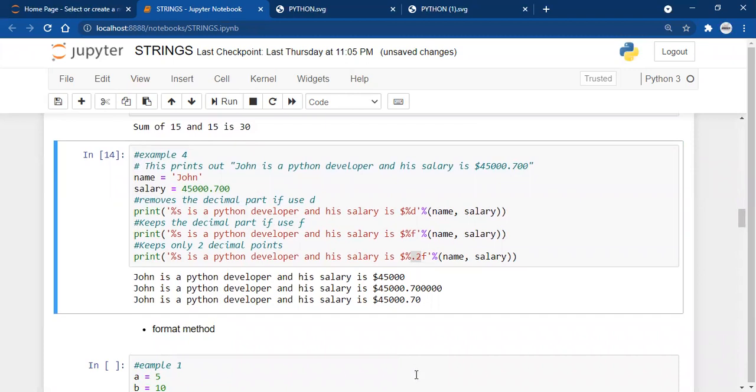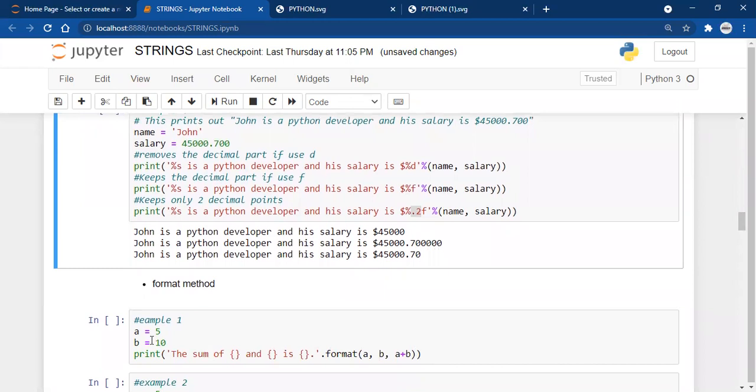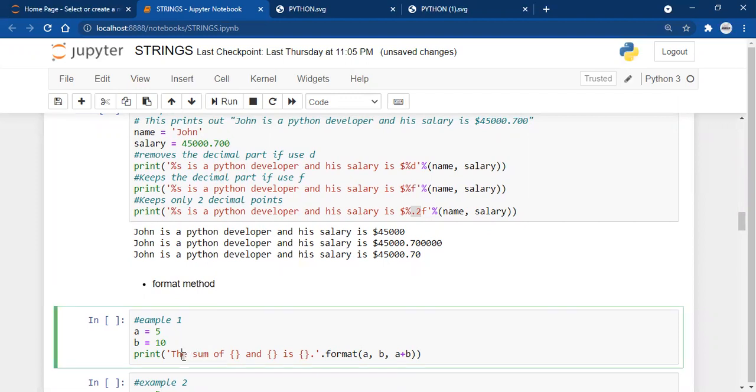Now let's move to another way of string formatting, which is the format method. Again, I'm going to use the sum of A and B is. A is 5 and B is 10. I want to print sum of A and B is 15. So what you can do is simply create a string which says what you want, which is the sum of. I create an empty space with braces, and again braces is, and again braces, and then dot format a, b, and a plus b.